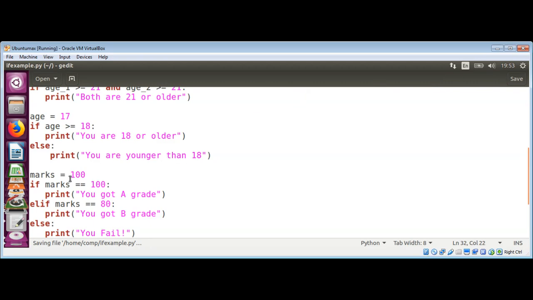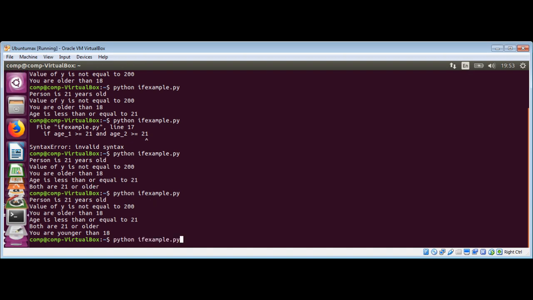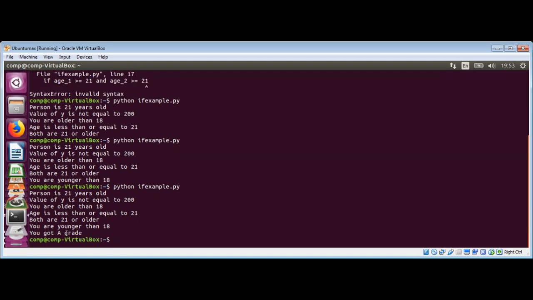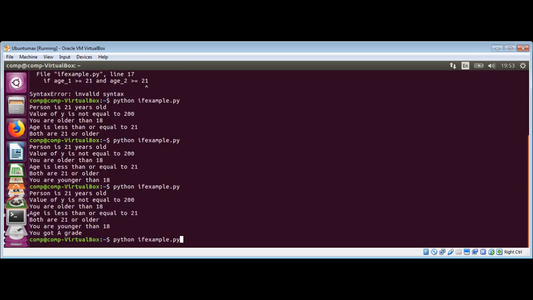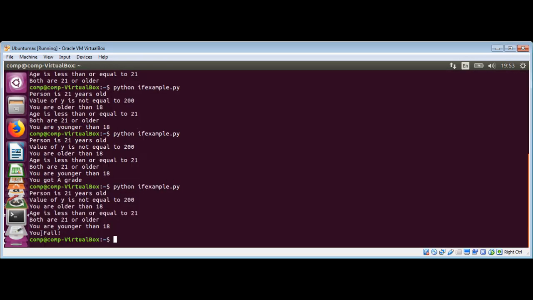Now save and run in our terminal. You got A grade, so that person is happy. Now change that grade to something else, marks, for example 40, and go back there and run our program. Now this guy will be upset. You failed. So this way you can use if statement, if-else statement, if-elif-else statement in Python.